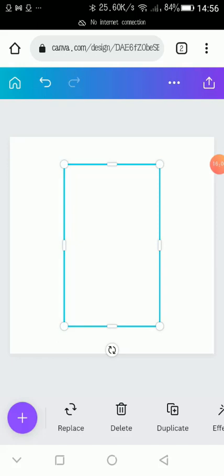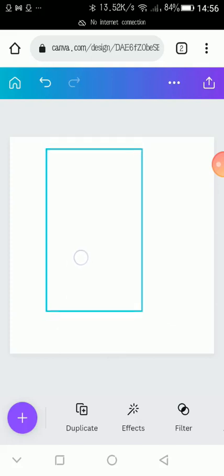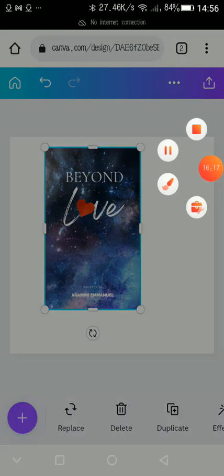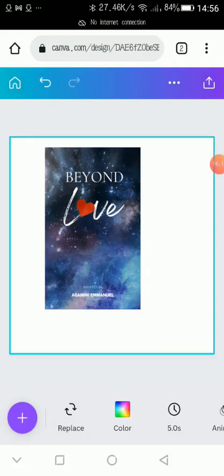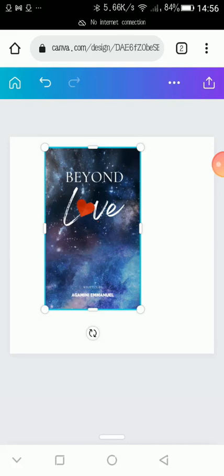Click on my image and wait for it to load. Wait for it to load. You need to have a very good network to pilot this. Okay, so while I'm waiting, alright, it's here. So I come here to effects, click on the image, come here to effects, repeat the same thing.